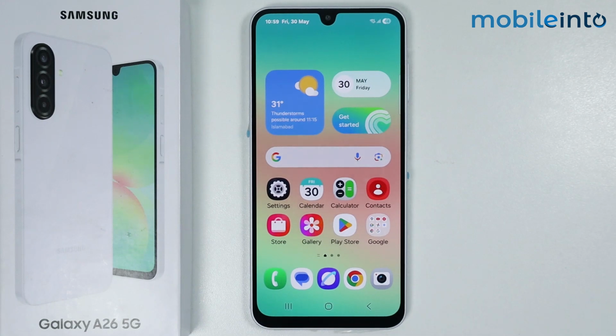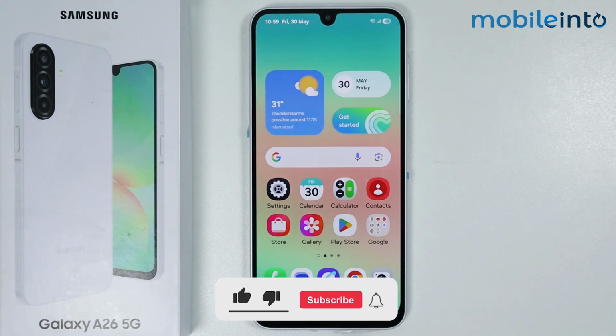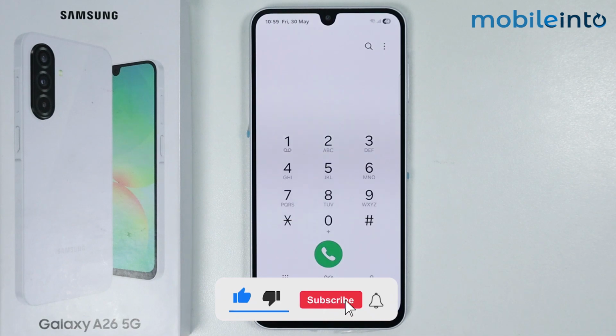Hey, what's up guys? So in this video, we will see how to set up voicemail on the Samsung Galaxy A26. Now to do that, just open the dialer app on your smartphone.